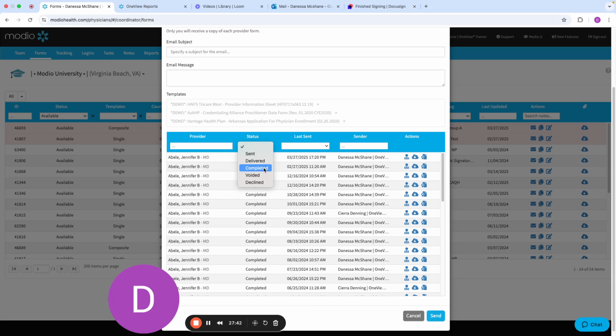Completed, once I hit sign and then hit finish, the form will be marked as completed. Voided, the form will auto void after 120 days if it's not been completed, and then declined. So if someone declined to sign it, it will show here as declined.